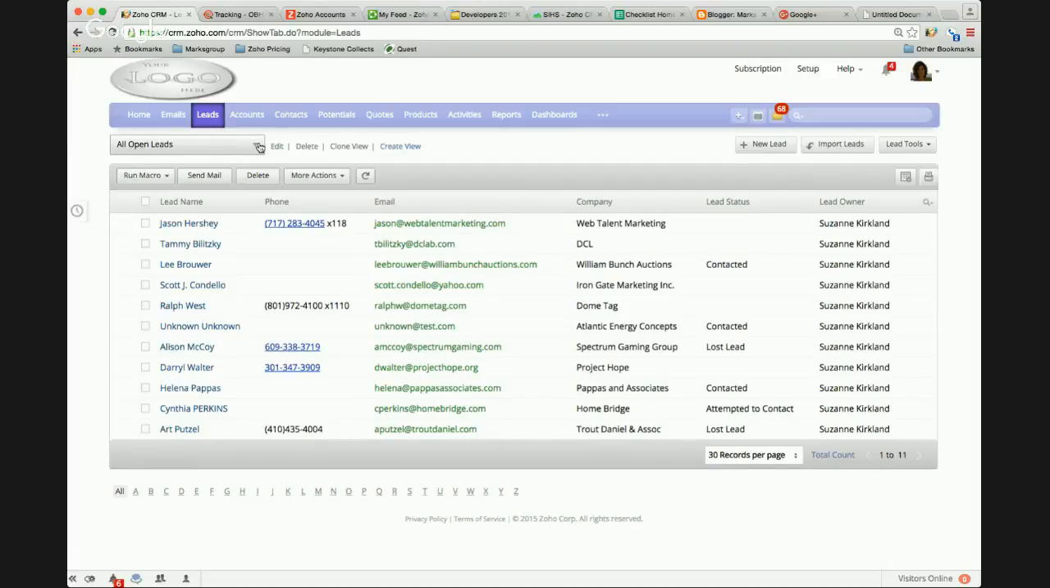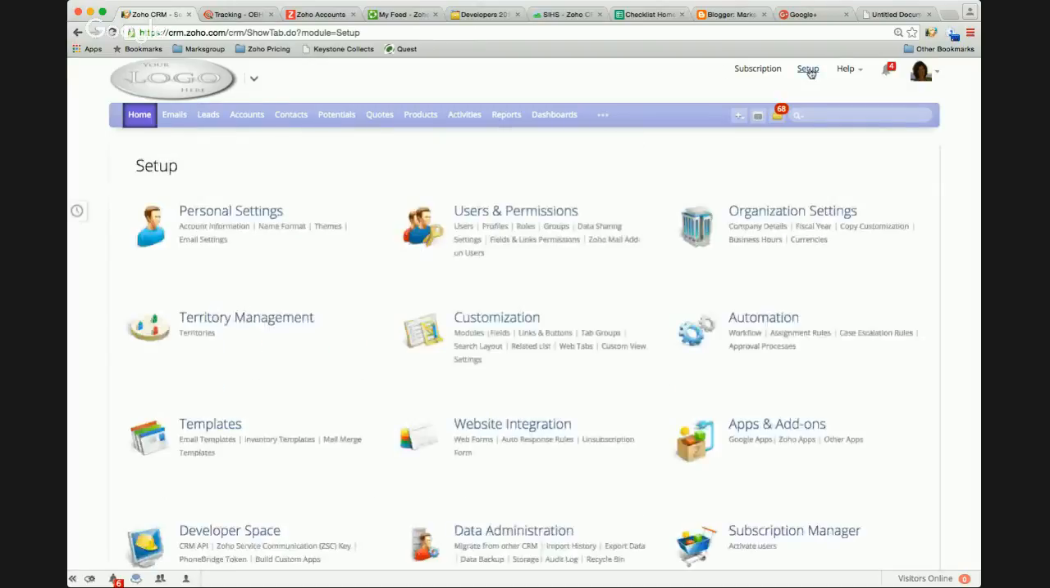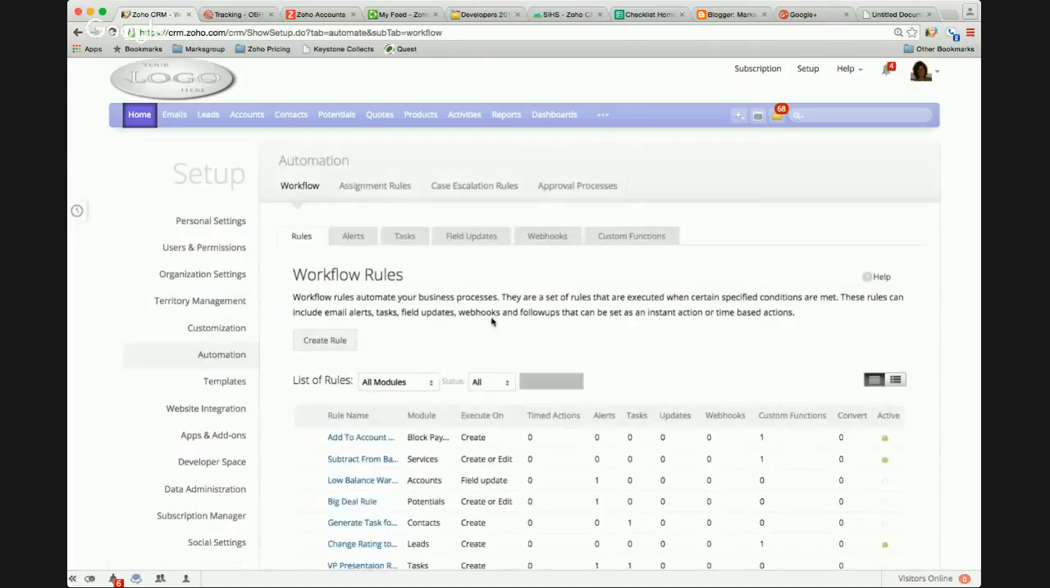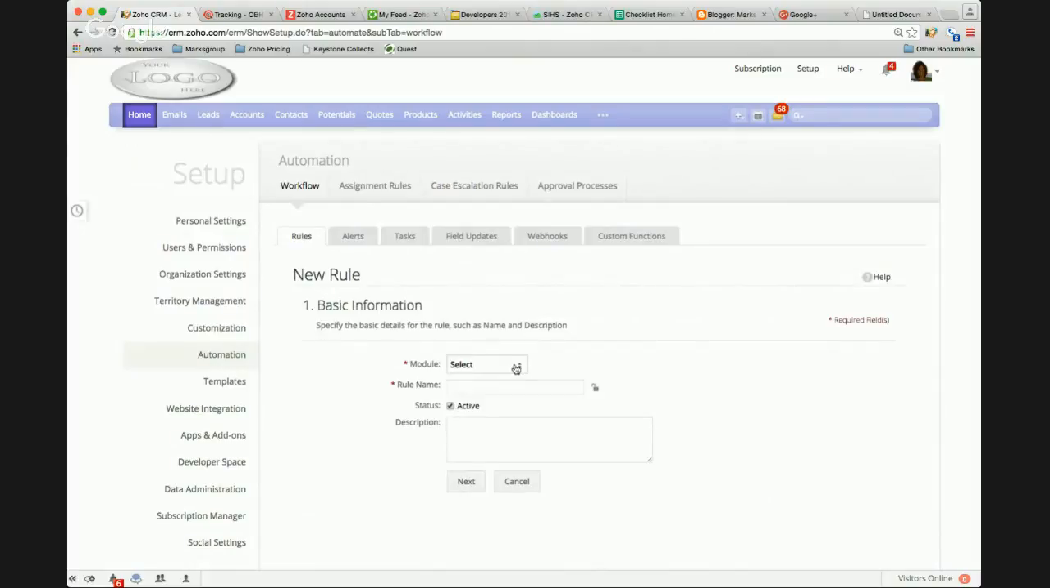So first, we're going to go into setup and we're going to set up our workflow. So I'm in setup now, and I'm going to go to the automation workflow, and I'm going to create a new rule. Again, our scenario here is when I change lead status to a certain status, I want to auto convert my leads. So this rule has to do with leads. I'm going to call this auto convert.